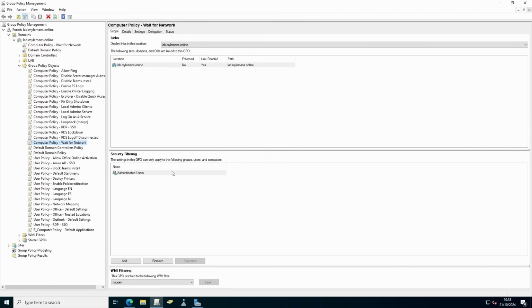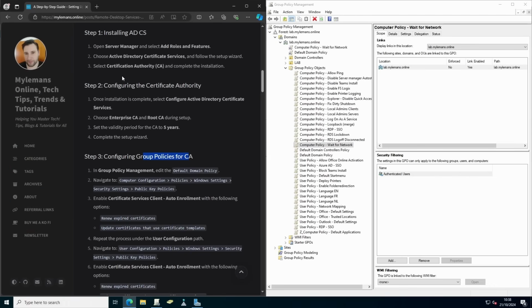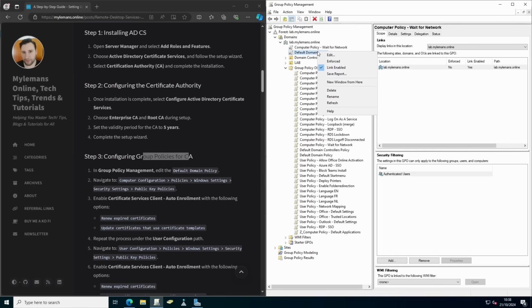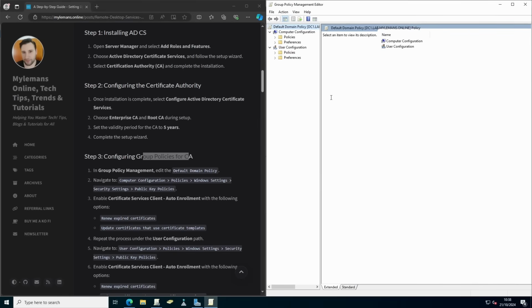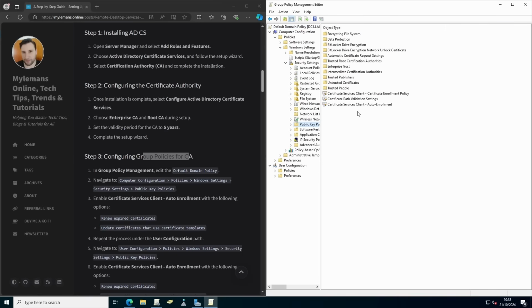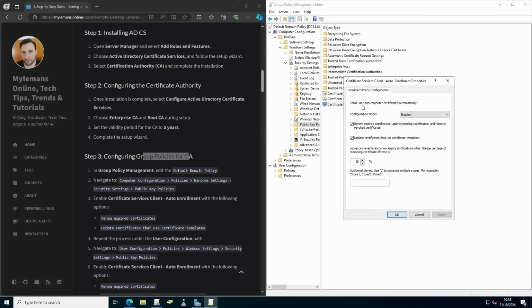Let's open Group Policy Management. In Group Policy Management, edit the default domain policy. Navigate to Computer Configuration, Policies, Windows Settings, Security Settings, and Public Key Policy. You can enable the Certificate Services Client auto-enrollment and select Renew Expired Certificate Date and update certificates that use certificate templates.